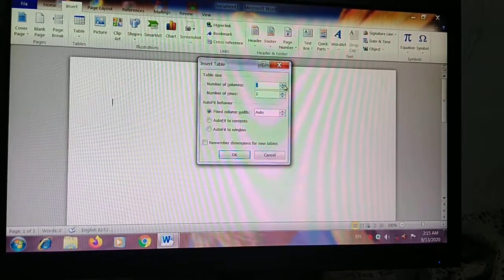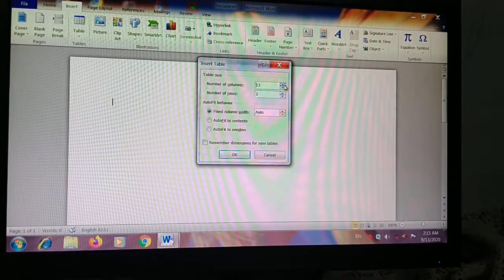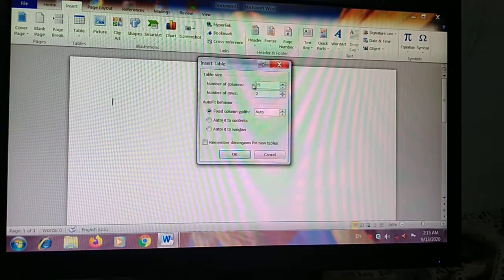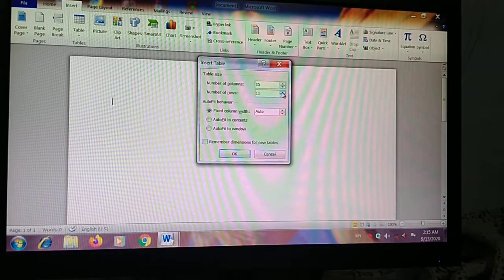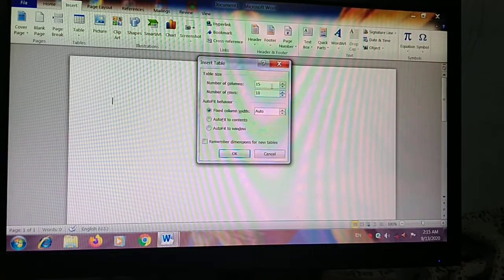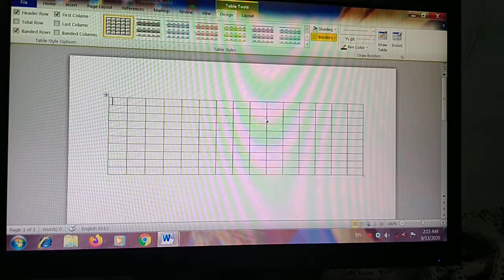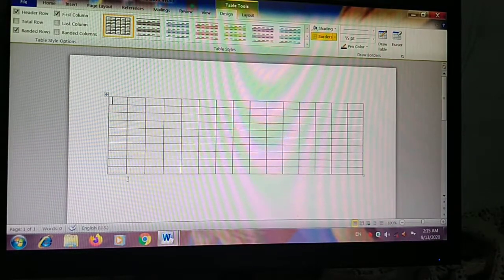Suppose that you have to select 15 rows, then you have to select 15 columns. You have selected 15 columns and 10 rows. This is your 15 columns and 10 rows selected. Then click on OK. You can see here 15 columns and 10 rows have been selected. This is the way you can select rows and columns.